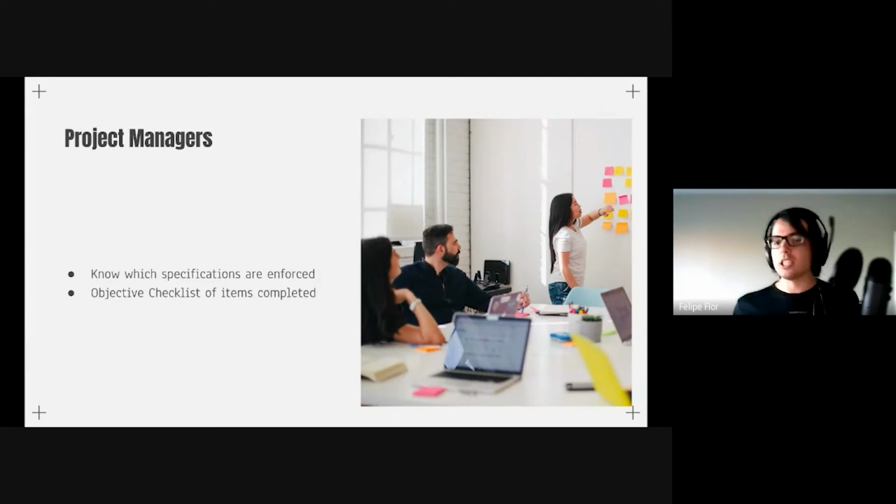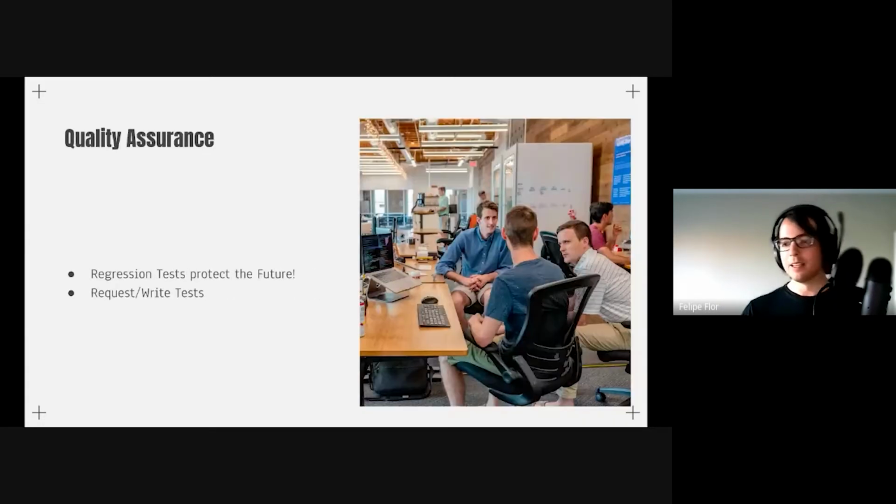On the project management side of things, the list of tests, the list of specifications that your application contains, is effectively a live and objective checklist of what goals were done. So you're going to have objective feedback about where the project is right now. And also, just by reading the names of the tests, you can see what specifications are being enforced. Communications are cleaner now.